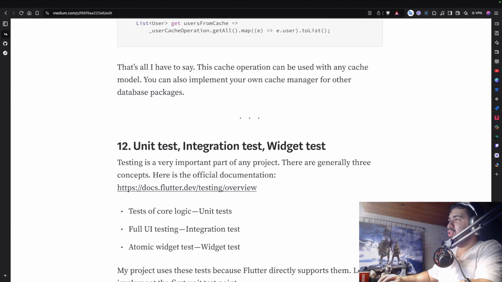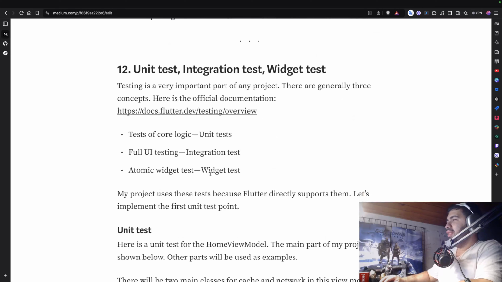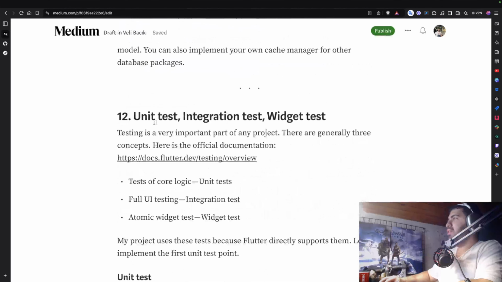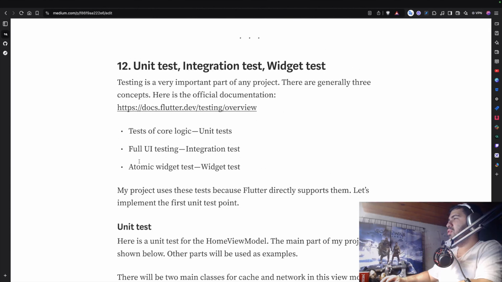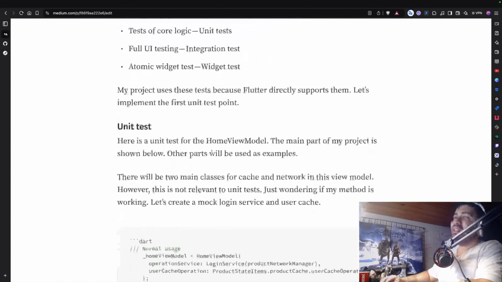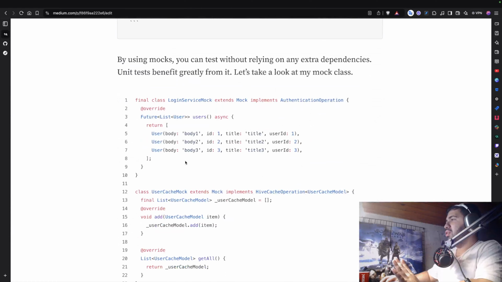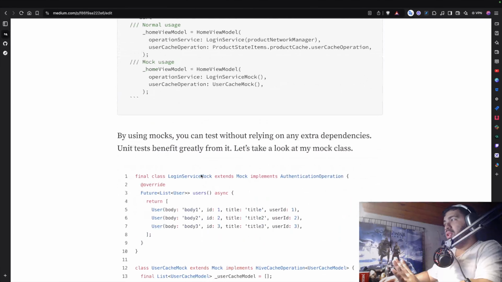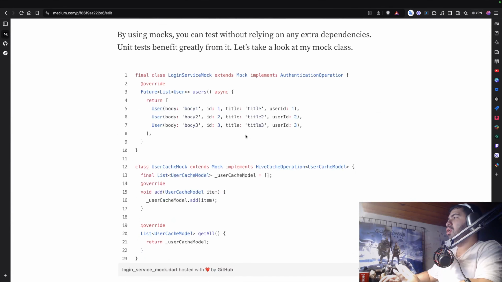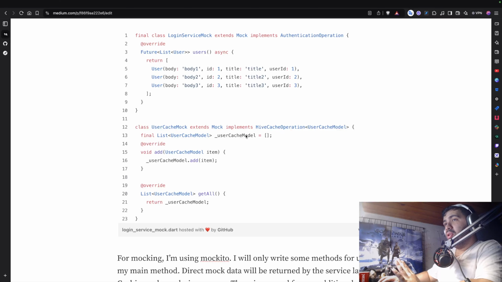I need to finish this section. This is the only last part. Unit test integration with test core unit, full unit test. And just show actually how to implement unit tests and login mock option. Mocking is good. I'm using Mockito. It is an important point.